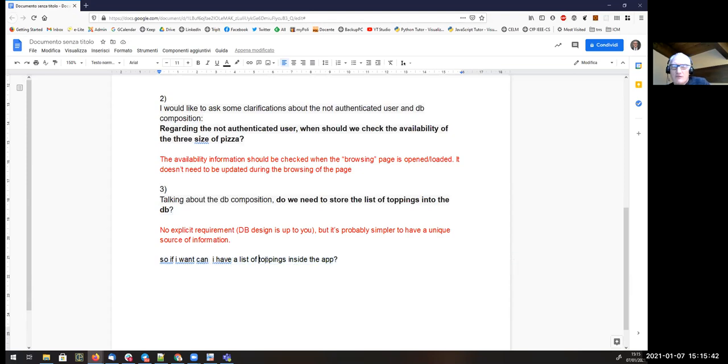Of course, the list of toppings is like the list of sizes. The sizes are only three, okay? So maybe it makes sense to hard code the application with the three sizes. If you want, you can hard code the application also with the different toppings. But since the toppings are many, probably it's better to make them dynamic, but it's your choice.